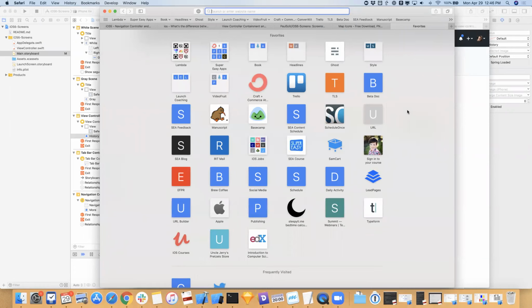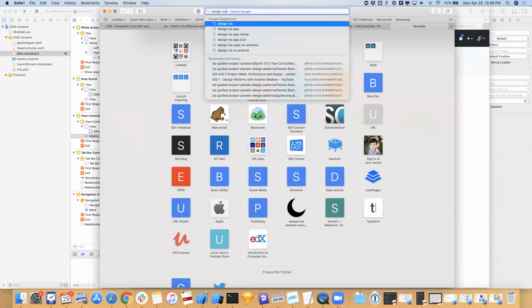The other thing is Apple's design. That would be the Design iOS Guide.